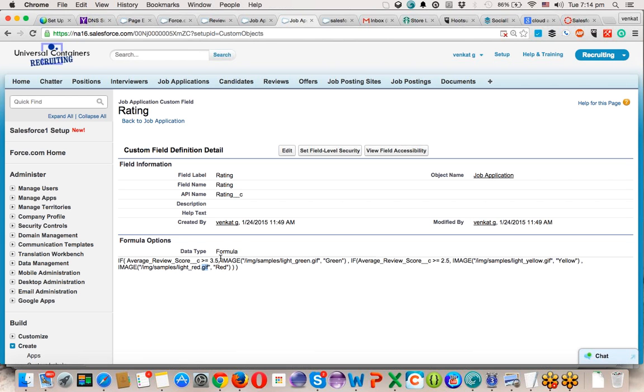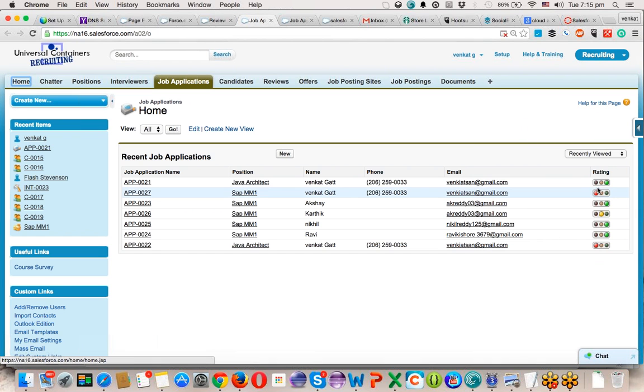So when I'm trying to send the offer letter, I would like to pick only guys who are having green color rating. That means now I can write a simple filter, or I can only send the offer letter to the green color people. For this job application, Venkat, Akshay, Nikhil, and Ravi, I'm going to send the offer letter based on their expected salary, and out of these 4 people, 1 guy might join this company.